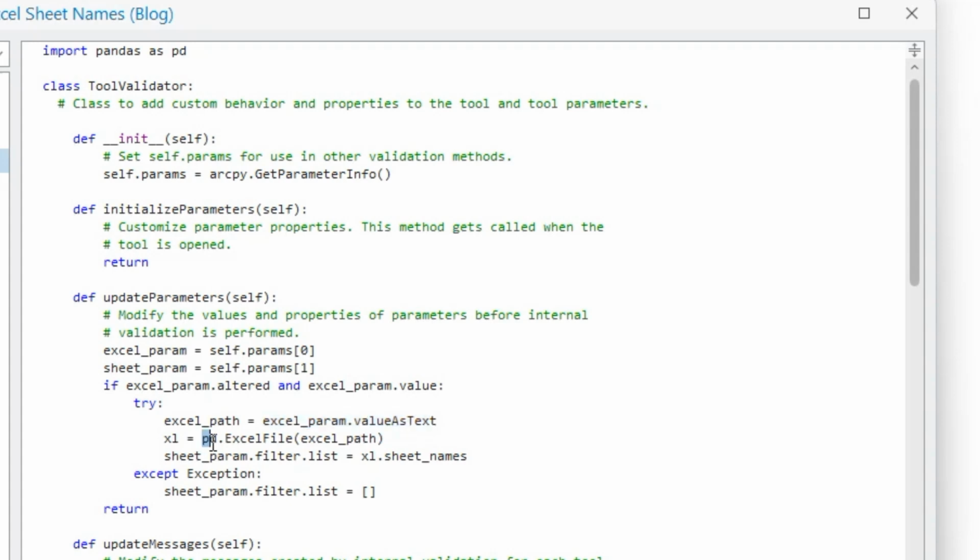We're then going to call our pandas ExcelFile and supply in the Excel path, which is assigned to a variable called excel. We then access our second parameter, which is our sheet_param, and we set the filter list to be our Excel sheet names. If this fails, the list returned is empty.